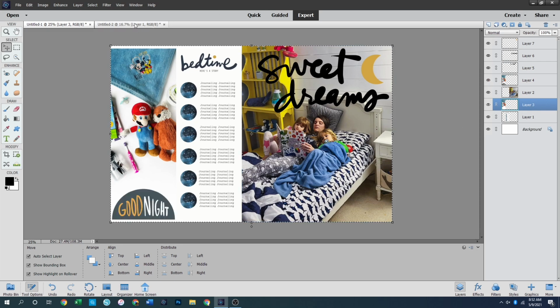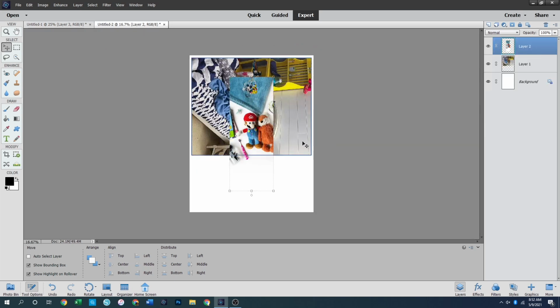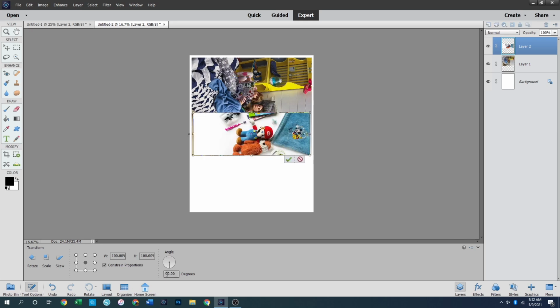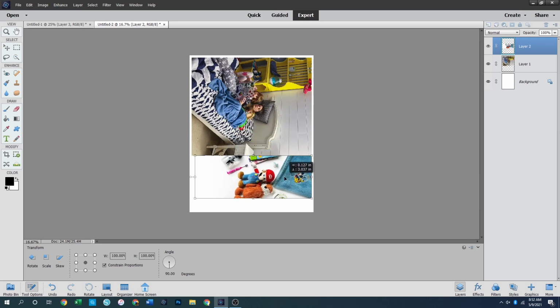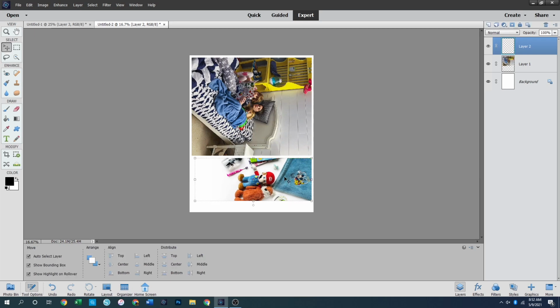Let's copy layer 3. We're going to paste it, and then again, Control T, come down and type in 90. And then we can move that down to the bottom. So that's going to be my page of photo stuff. Anything I'm going to print on basically glossy photo paper.